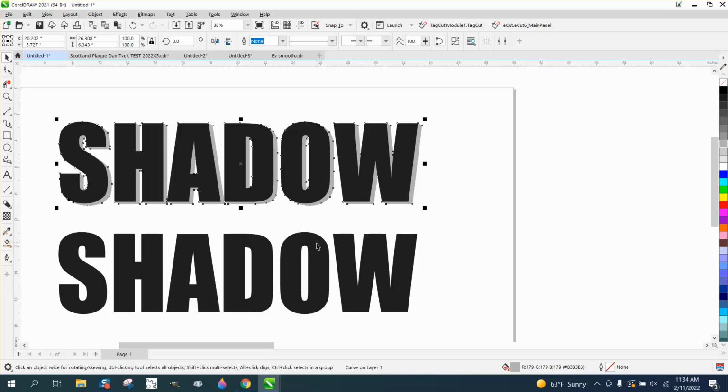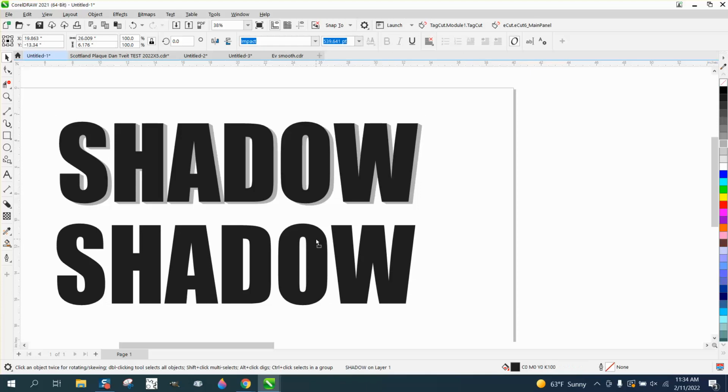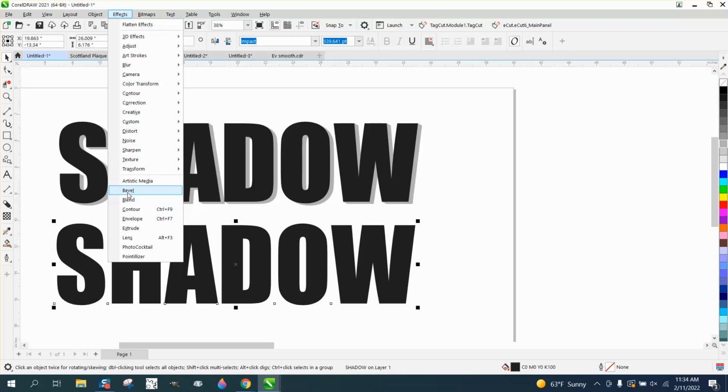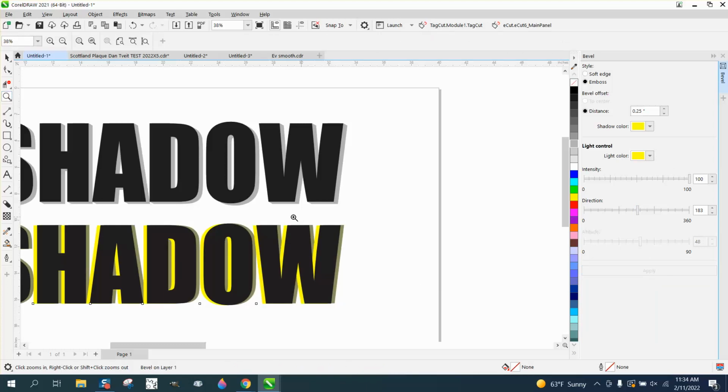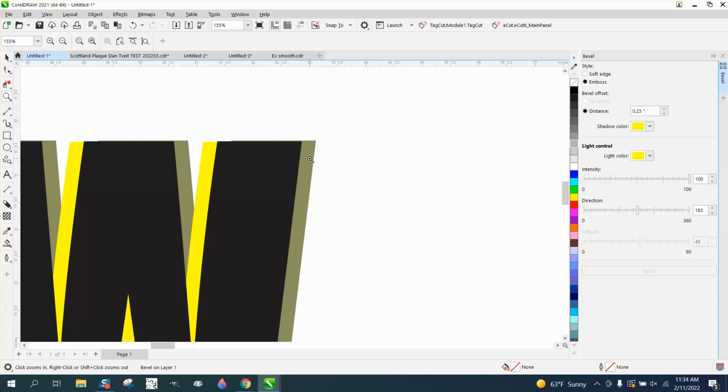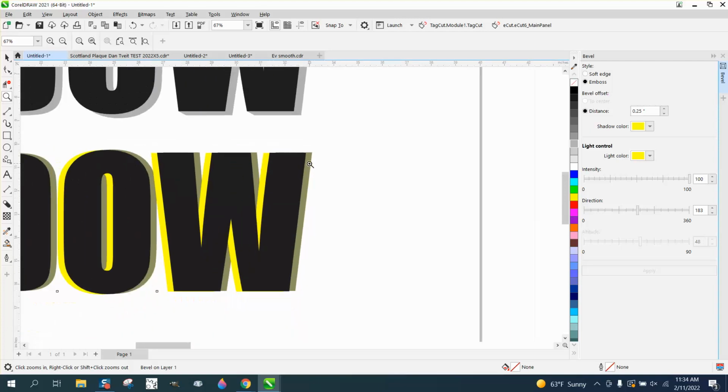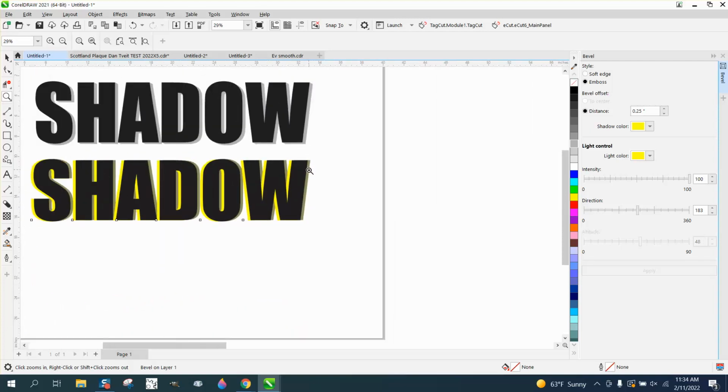Well, if you don't have that, and this actually does something pretty cool with the Bevel tool, if you go to Effects and Bevel, I've made it an emboss. I'm going to put the distance at 1/4 inch. I'm going to make the shadow color yellow and the other light control yellow. And you can do a little bit different. Now, if you look, we have a yellow interior and a darker shadow effect on the outside.